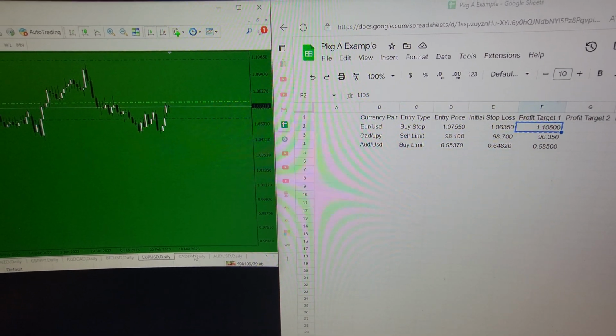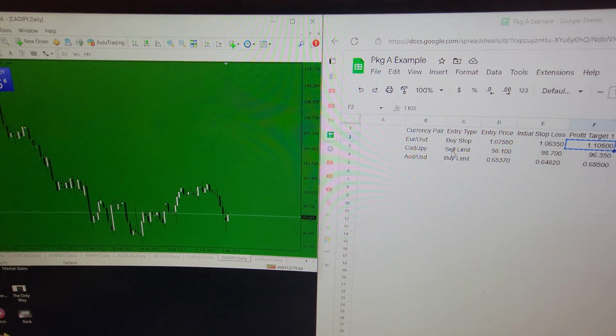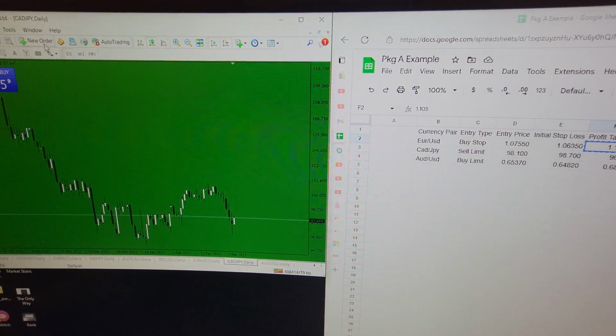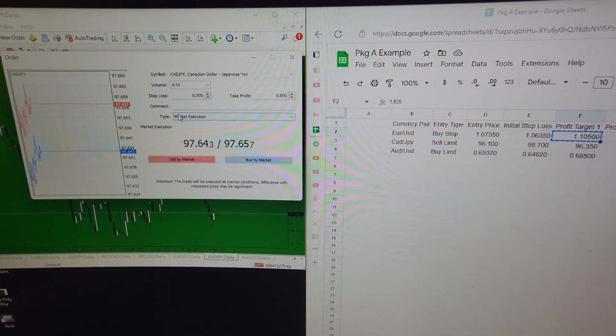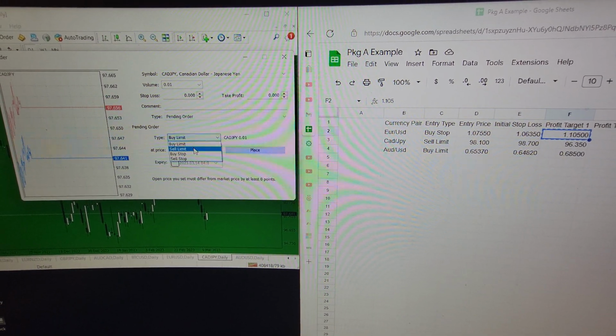Boom, moving forward. Now we're at the CAD yen. Same thing. This is a sell limit. So now we're going to click new order. We're going to select the order type. In this case, we're going to have a pending order sell limit.